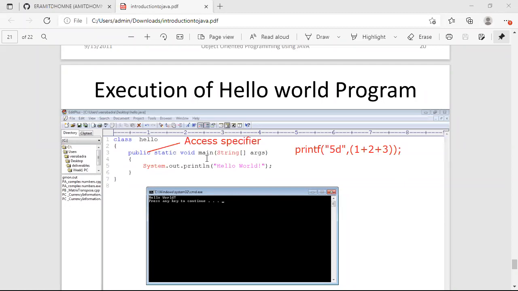So what is the structure of usually programs? Structure of program is like this. I will show you practically how we do that. Just give a minute. Let me show you. So I'm opening the Eclipse. Just give a minute.